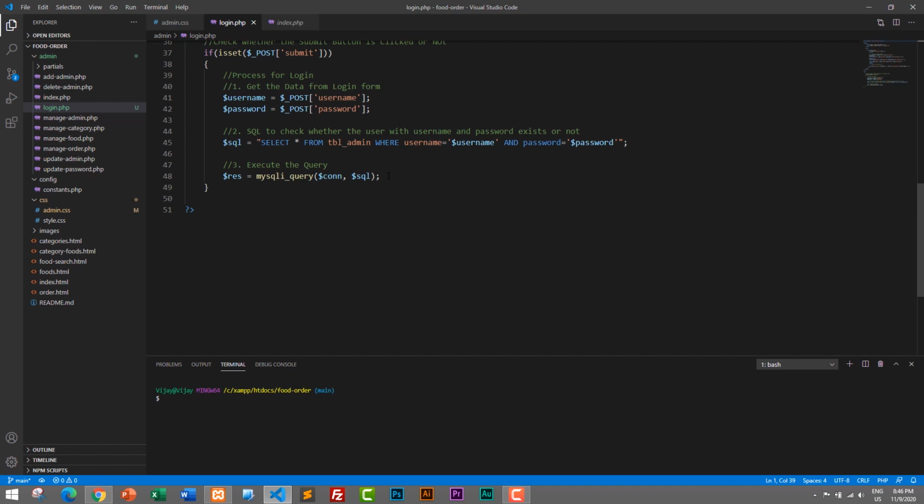After executing the query, we need to count the rows. If the user is available with this username and password, then there will be at least one user with the same username and password. If the count is 0 or less than 1, then the user does not exist. So let's count rows to check whether the user exists or not. I will create $count equals mysqli_num_rows, and here I pass $res. If the count is equal to 1, that means the user exists. If the count is 0, then the user does not exist.